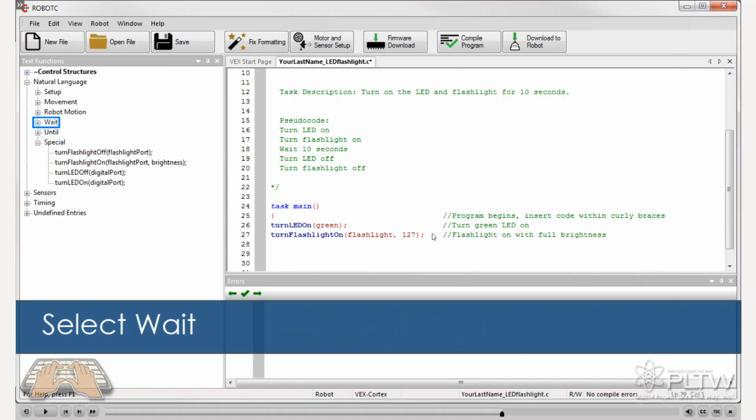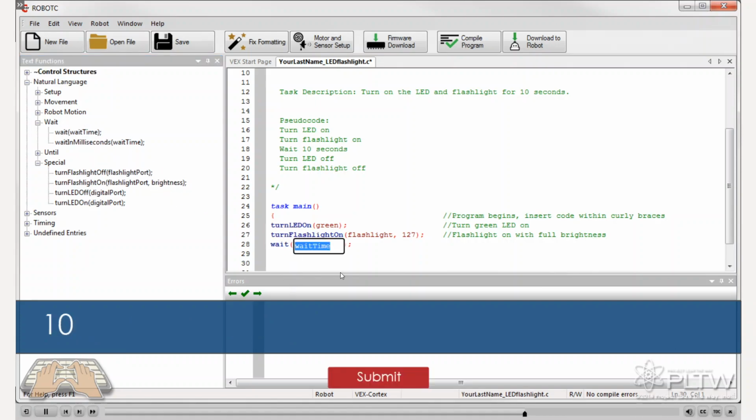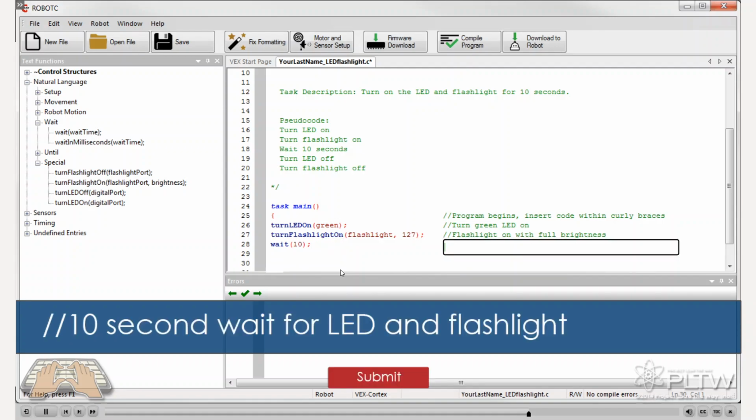Next, we need to wait for 10 seconds. Natural language has two built-in wait statements shown. One is measured in seconds and the other in milliseconds. Insert a 10-second wait time by dragging the wait statement into the program directly under the flashlight command. Change the wait time to 10. Insert a comment describing the command, something like 10-second wait for LED and flashlight.